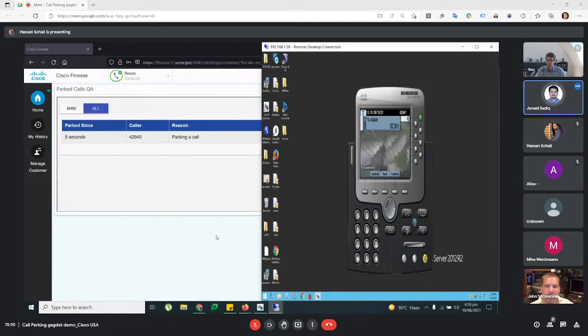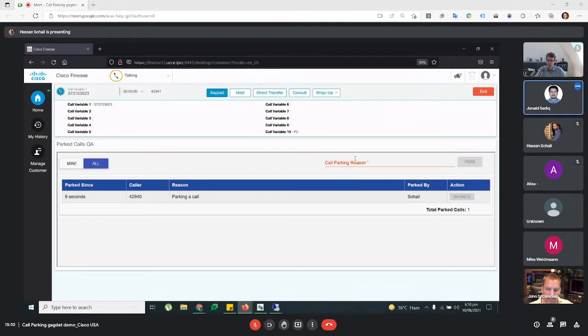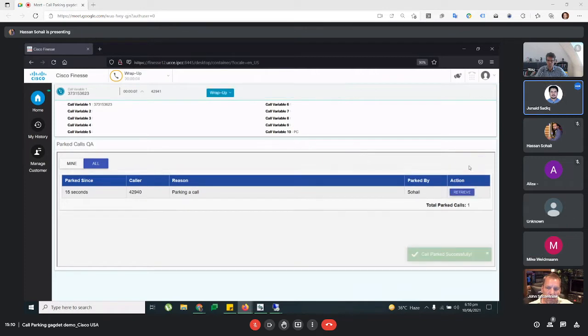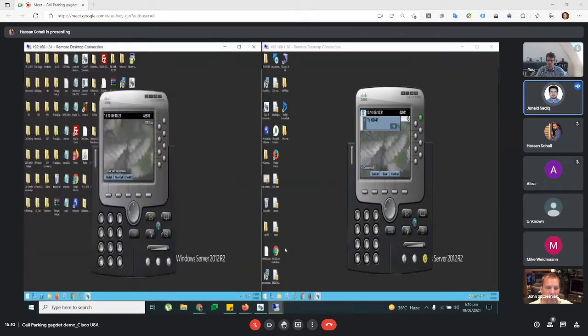We have one call parked, or now we are showing to you that agent 2 has parked a call. We will receive another call, and agent 1 will park it. So now we have multiple calls parked. One is by agent 1, and the other is by agent 2. So you can see parked by Suhail and Sadiq with parking reason.